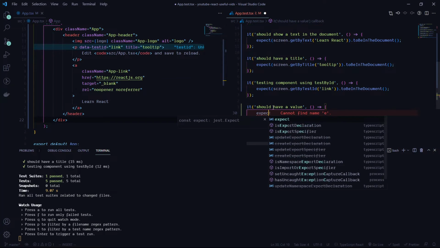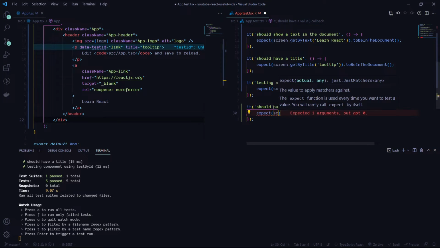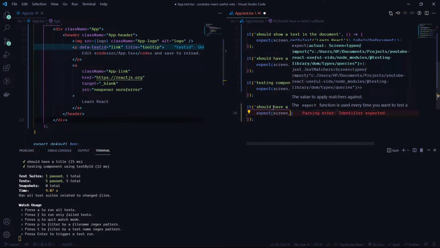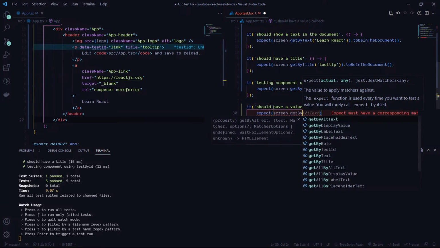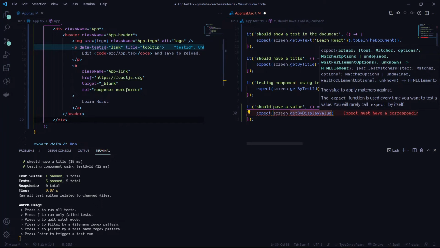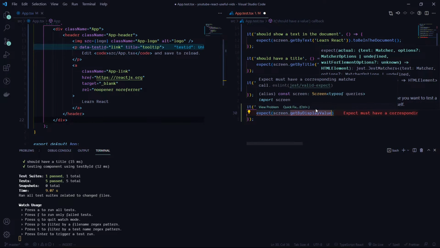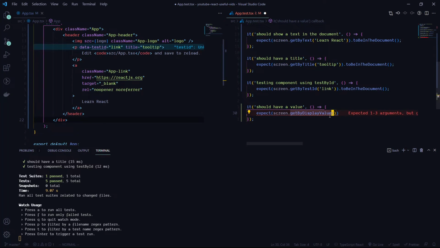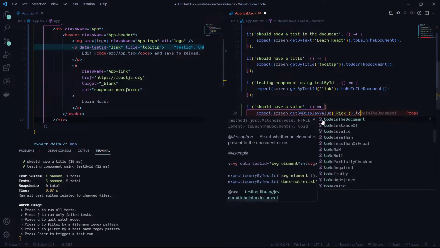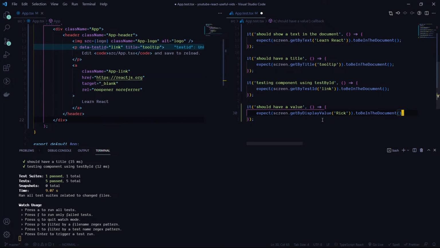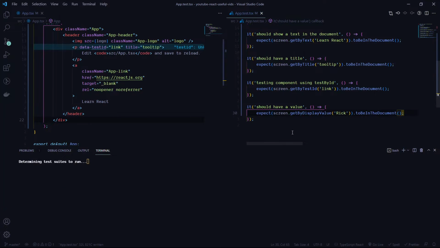So let's look for, obviously we need a screen, then getByDisplayValue. Looks like VS Code is giving us too many things to look at. All right, so getByDisplayValue. And what do we want to look for? What value are we searching for in the document? So let's say a value of rec to be in the document. So let's run that test.